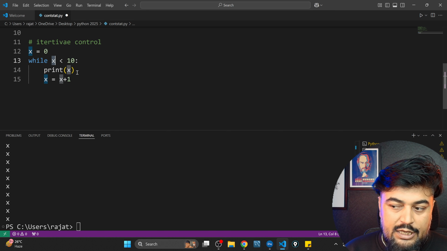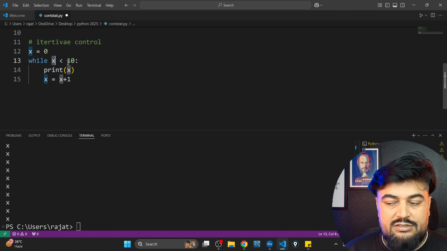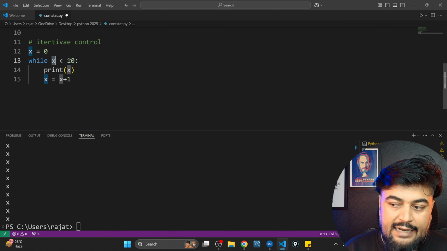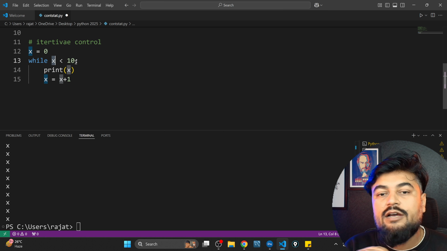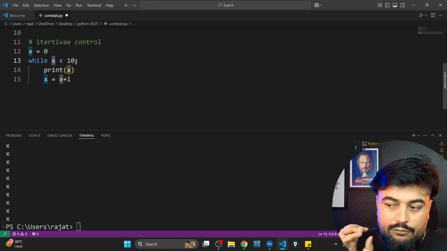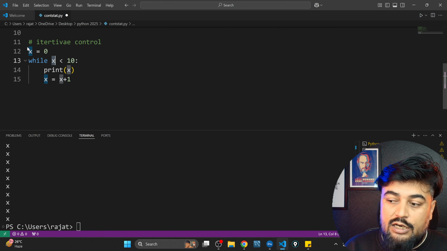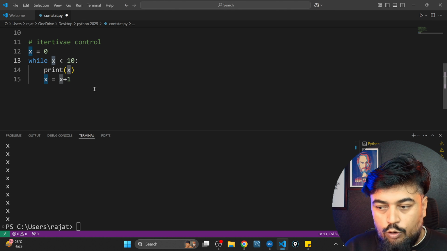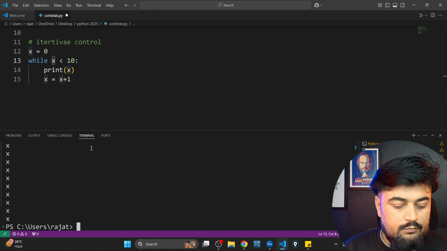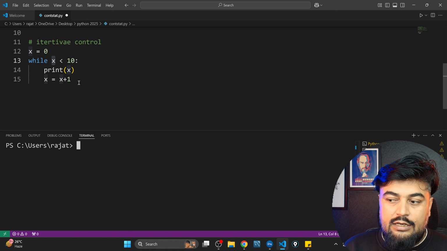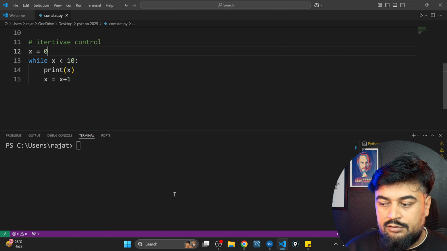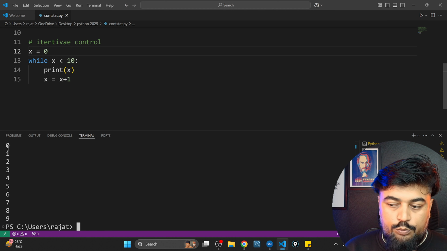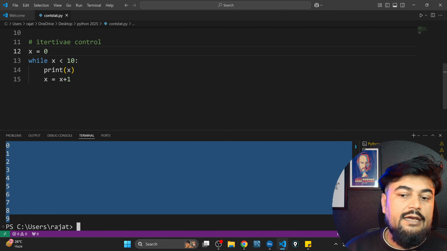Similarly, it will keep on doing this until 10 comes here. 10 is not less than 10. At that time the loop fails; the condition becomes false. So when the condition is false, the loop will exit. So in the output you will see the values 0 to 9 printed here. Now let me run this code, run Python, run in terminal. You can see in the output that all the values from 0 to 9 are printed here.